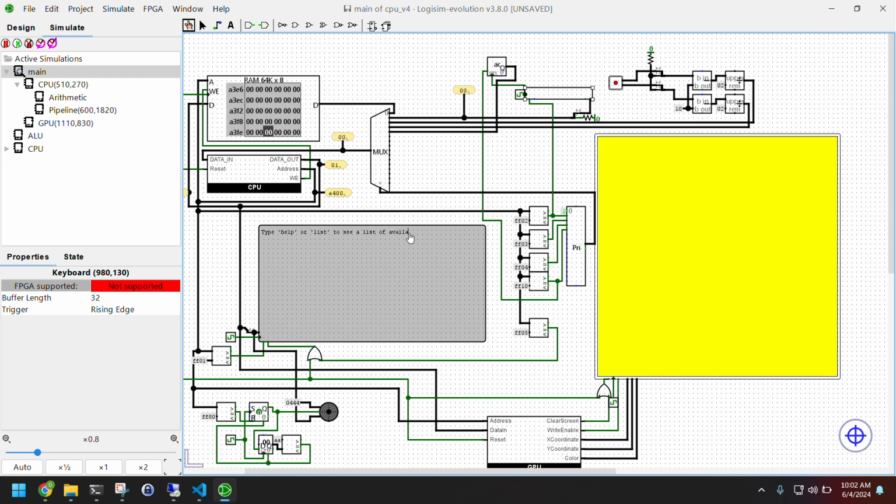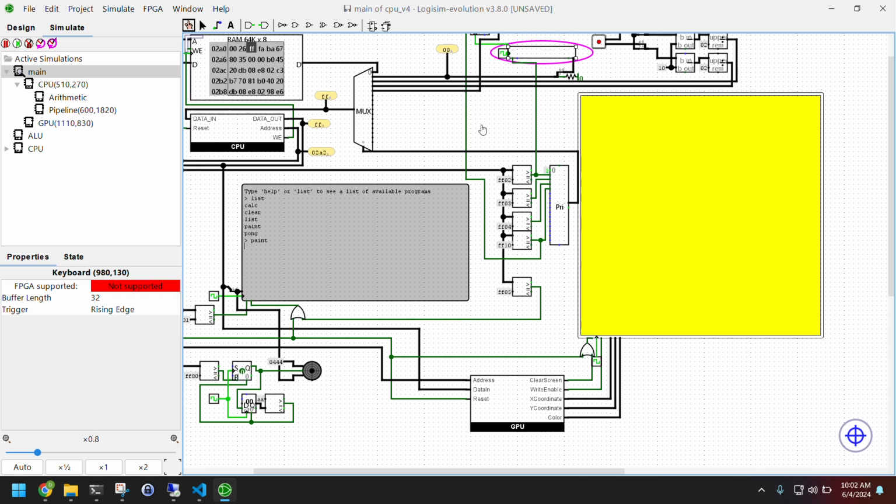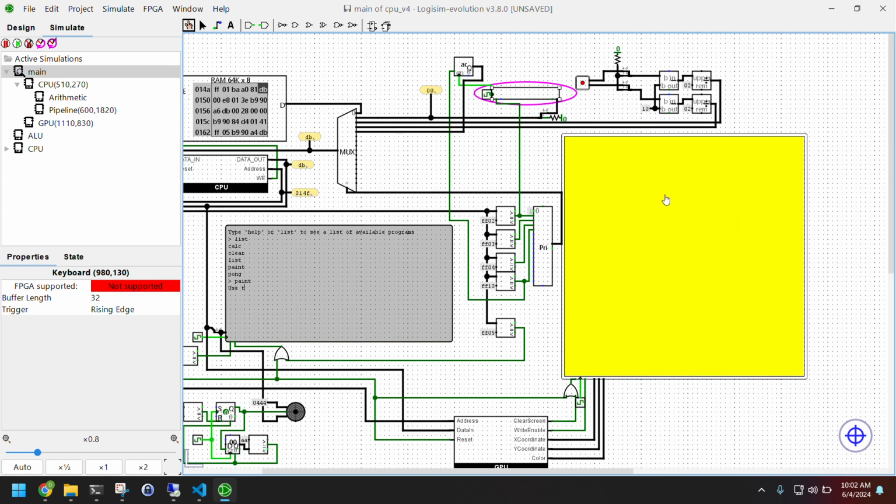So we're going to go here into our shell as our first program. We can type list, and it'll show you a list of all of the available programs that we have. So one of them is this paint program, which is going to write to our video buffer over here. We're going to get some instructions on how to work with it.